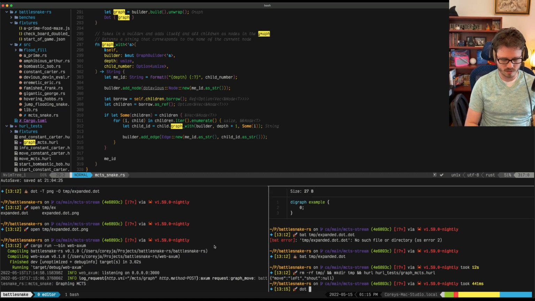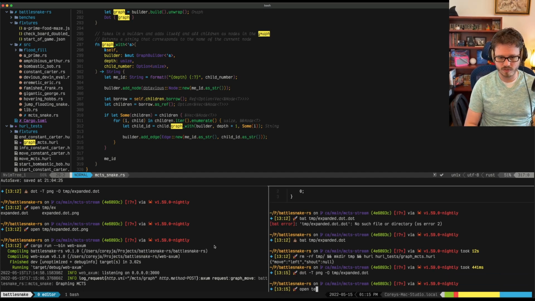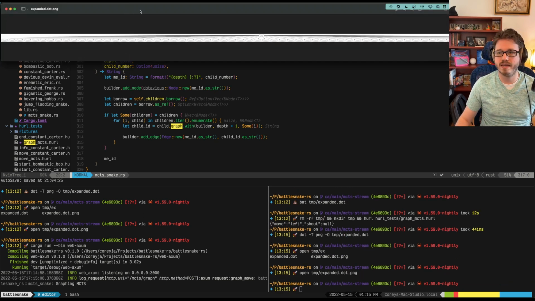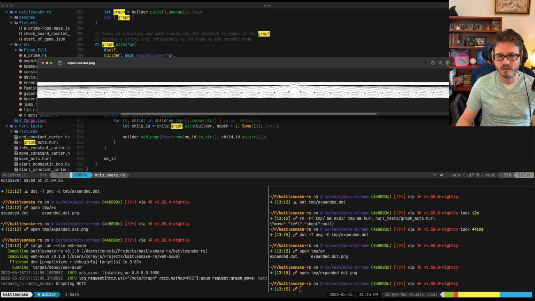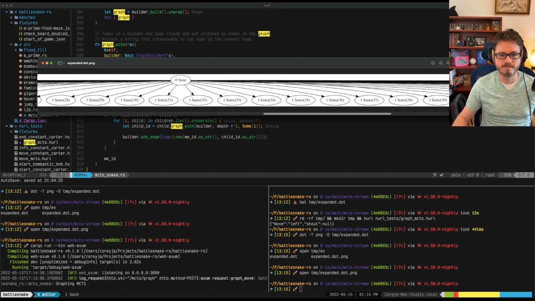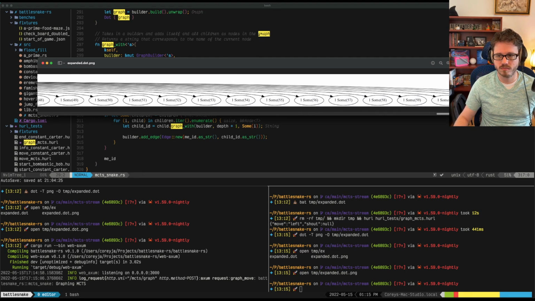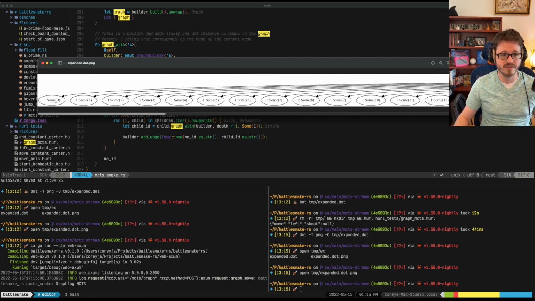Nice. Dot format PNG temp expanded. Open temp expanded dot PNG. Poof, that is a file. That's a graph. Oh man, okay. It worked. Man, that's a graph.